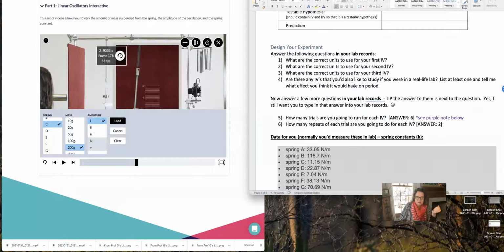Are there things about springs that you would like to check out besides these 3 things? Or is there something crazy that you'd always wanted to try? Please think of one, and if you're having trouble brainstorming, totally reach out to a friend in the class and see if you both together can think of one. But list that one and tell me what effect you think it would have on the period of the spring.